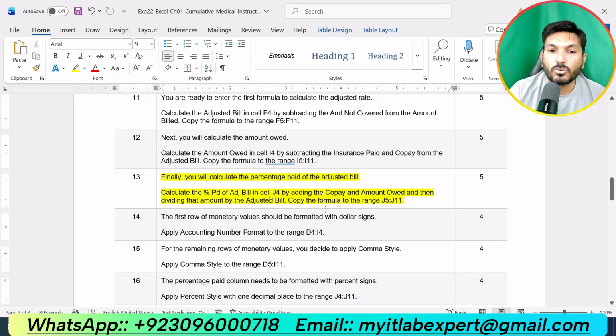Finally, you will calculate the percentage paid of adjusted bill. So now we are going to calculate the percentage paid of the adjusted bill. Calculate the percentage paid of the adjusted bill in cell J4 by adding the co-pay and amount owed and then dividing the amount by the adjusted bill. Copy the formula to the range J5 up to J11.